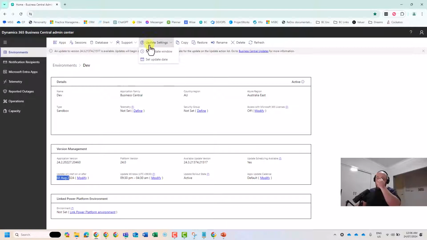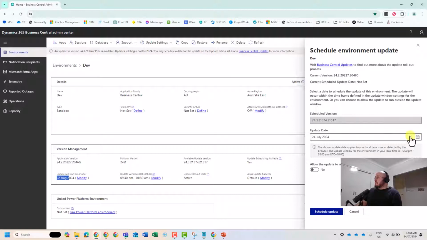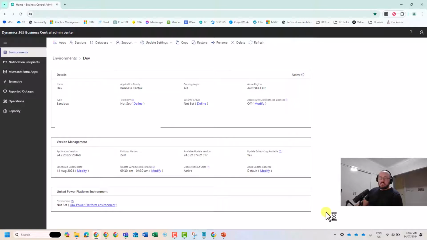I can actually modify that now, and I can say, 2nd of August doesn't work for me on Friday because we've got a big event on. I'd like to push it to the 14th. So I can push this out about 3 to 4 weeks, depending on where we're up to in Microsoft's release cycle. And so I could schedule that just there. I'll push it to the 14th, just hit schedule update, and that's it. She's done. So it's scheduled now. Now, that's how easy it is to control when we want to roll out this update.